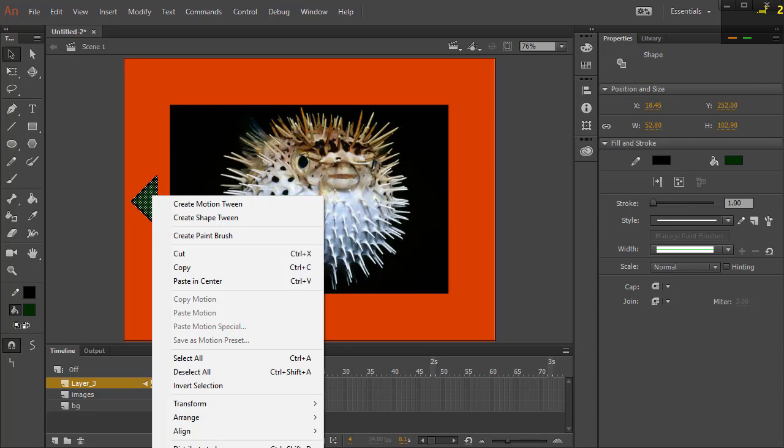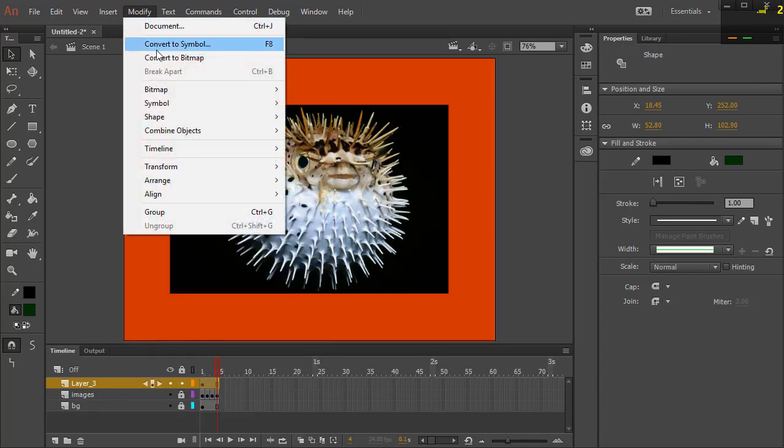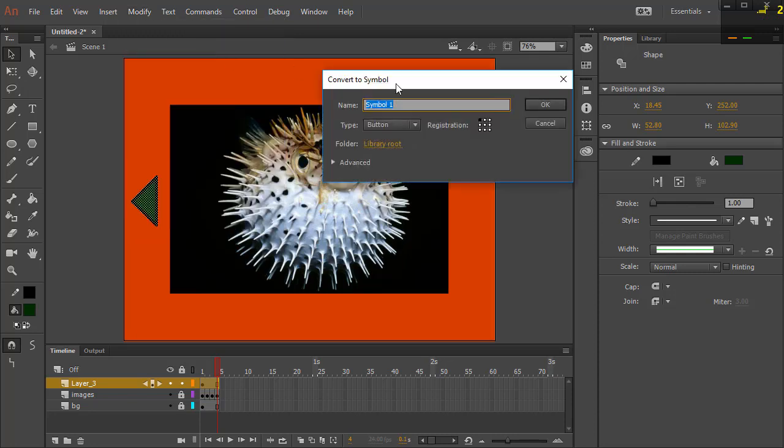So right click and choose Convert to Symbol, or you can go to Modify and choose Convert to Symbol, or you can use the F8 shortcut key. This is going to be a button. I'm going to say arrow. I'm not mentioning this as left or right because I'm going to use the same button for both the sides.